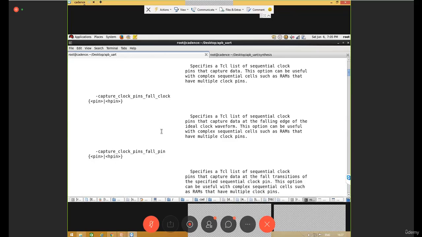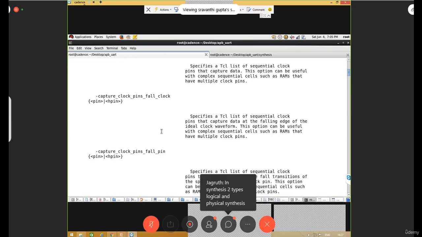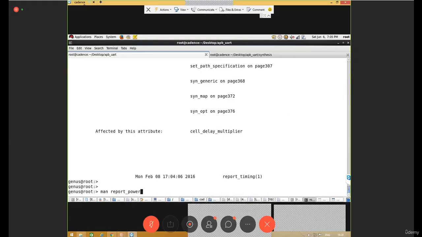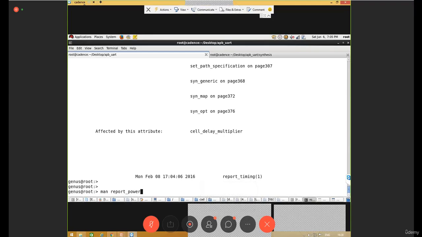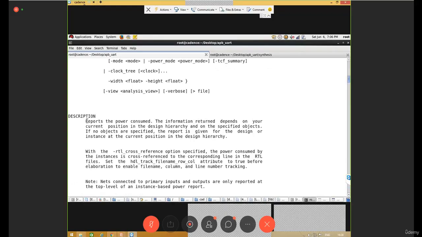It reports the power consumed. The information written depends upon the current position in the design or hierarchy. So you can know the description of each and every command just by giving man and the command. The syntax is man and the command name. So man space report_power will give the description of the report_power command. This is how you can see the descriptions of each and every command. If you are a starting user, you can check out the description of each and every command.